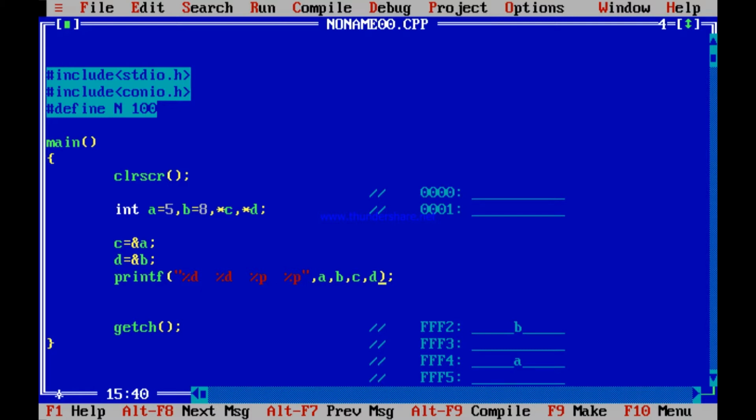Now what if, suppose I want to print star C, star D. What is star C? Content of C. What is C? C, you have seen, is address of A. Address of A was allocated to FFF4. So content of C is FFF4, no doubt. Then content of FFF4 is A. What is that? 5. D, again you have seen, it is FFF2. So star D means content of D, that is content of FFF2. What is that? B, 8. So here again 5 and 8 should be printed.